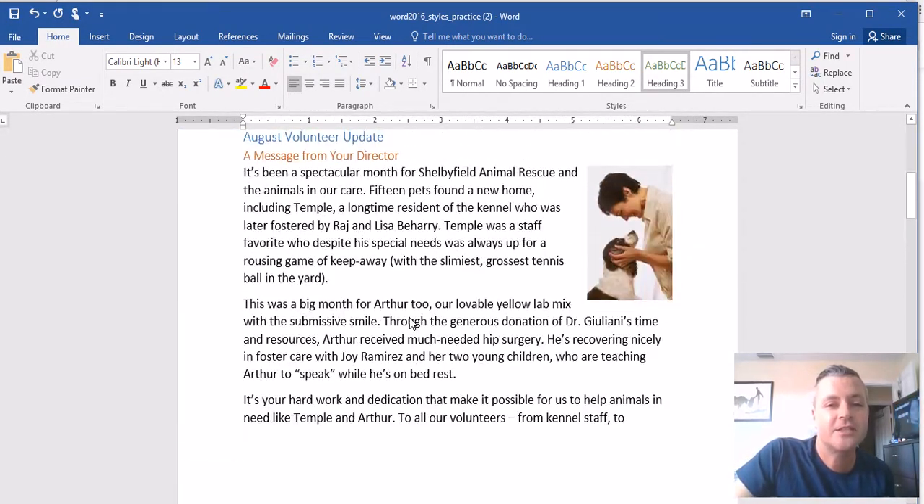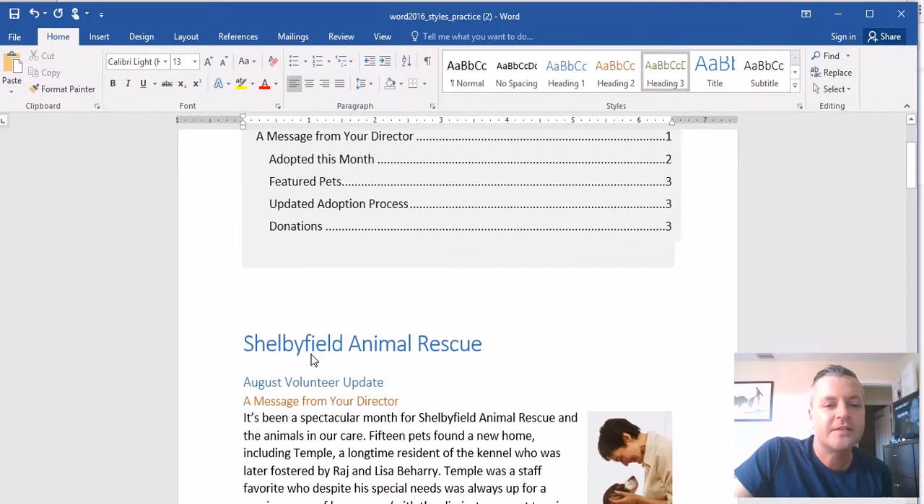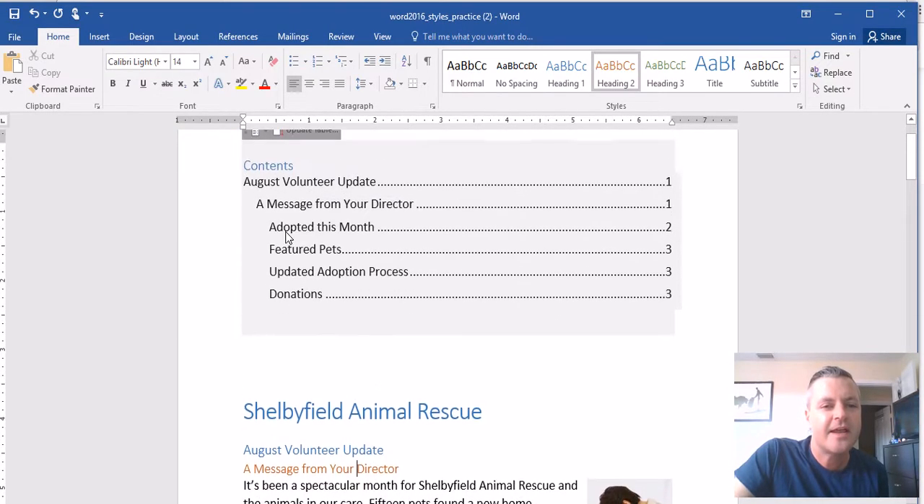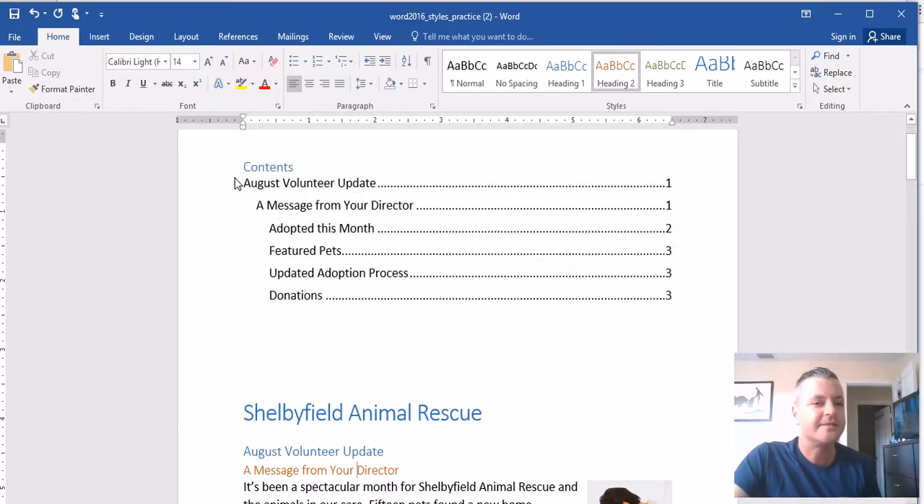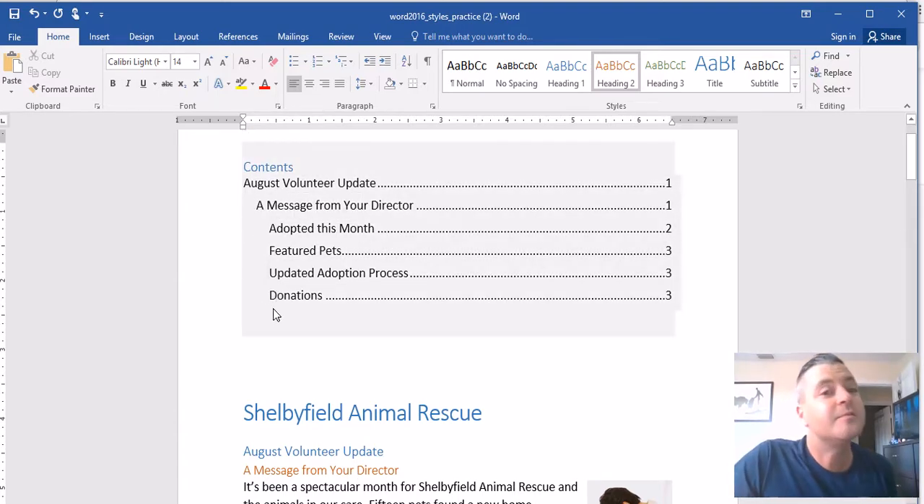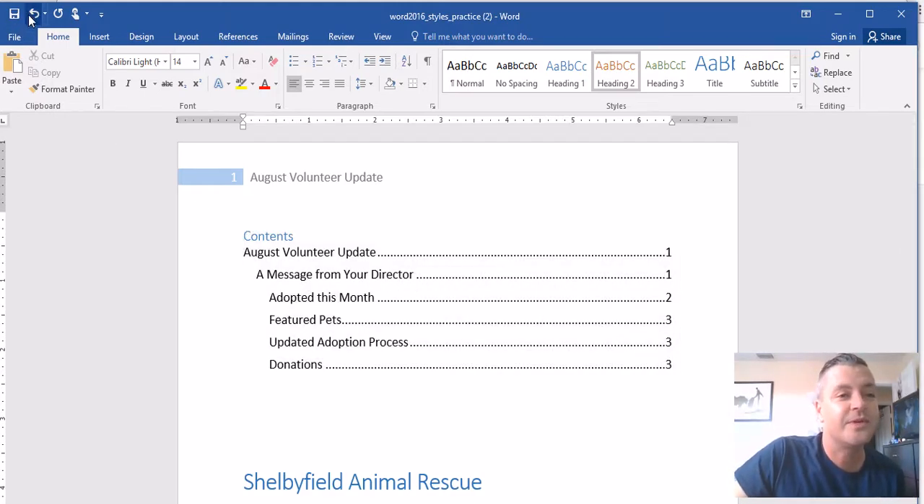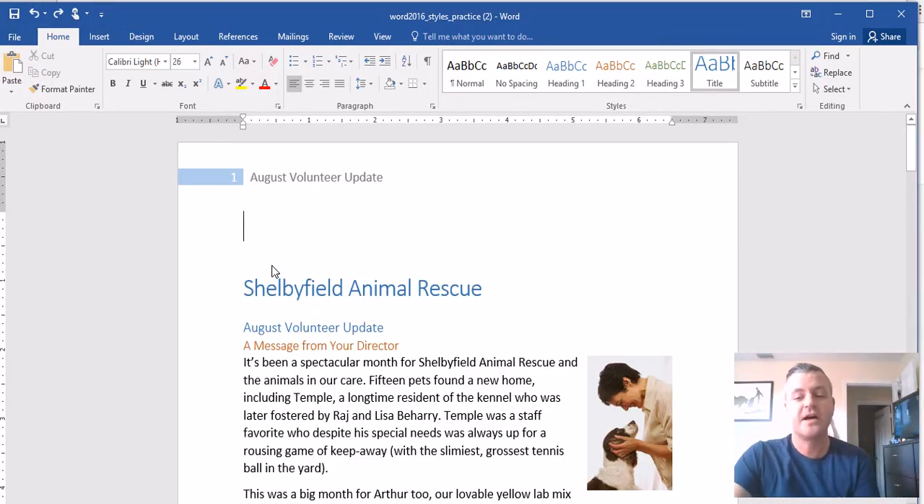Now the things that I changed up here, this is a heading 1 style. This is heading 2. So you can see August volunteer update, heading 1 style. Message from your director, heading 2 style. And these are all heading 3 styles. And notice how it's indented like a bulleted list. Isn't that kind of cool? So there's your table of contents little preview that you can do with font styles.